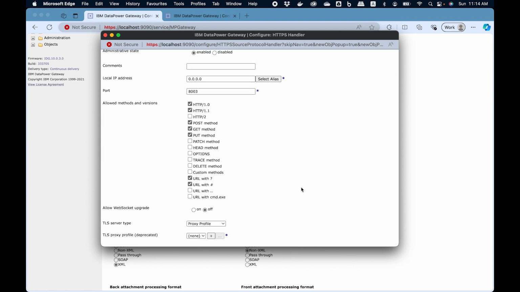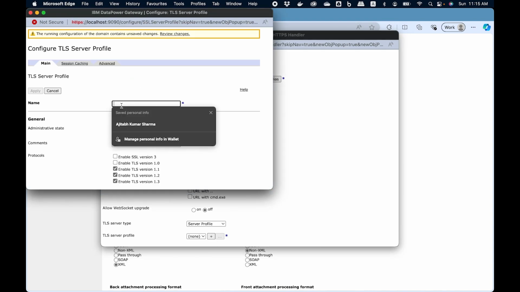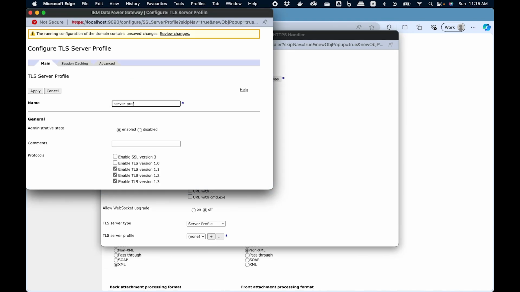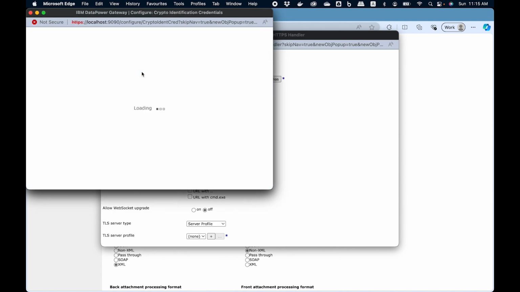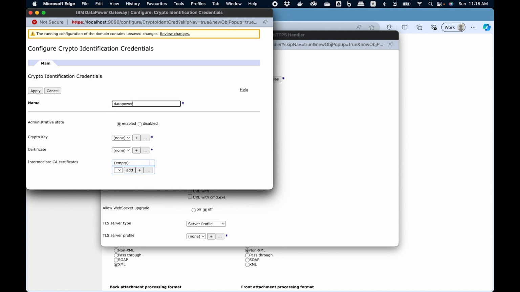Now the important part here is configuring the TLS server profile. If this goes wrong, things will for sure not work. So here we'll select server profile. Now under TLS server profile, click on the plus sign. We'll say server profile 1, and here I would say identification credential. This is the place where you put the private key and the certificate of the server. So you'll say plus sign, and I would say DataPower ID cred, and here provide the key and the certificate.